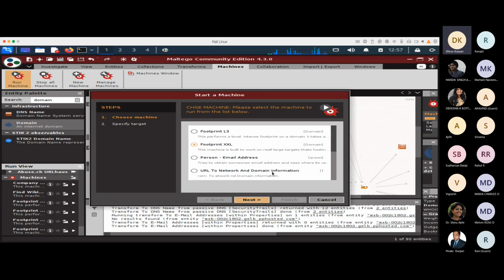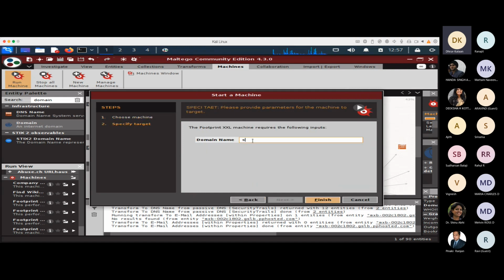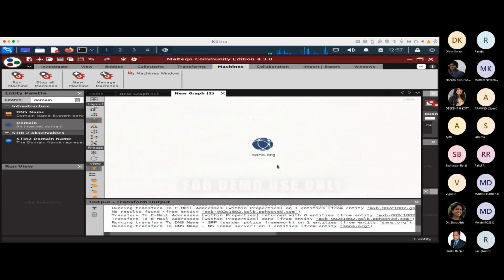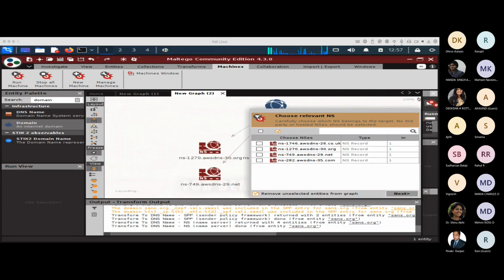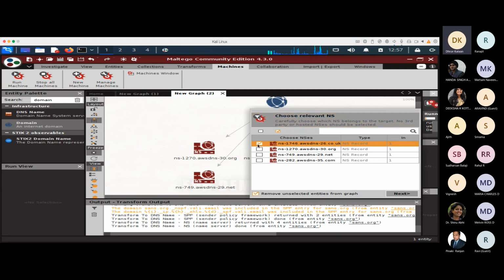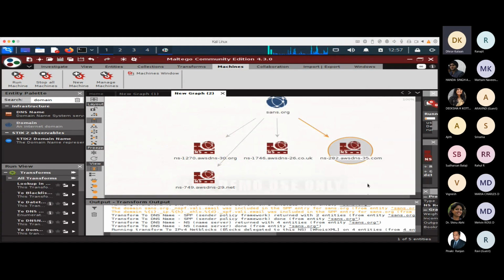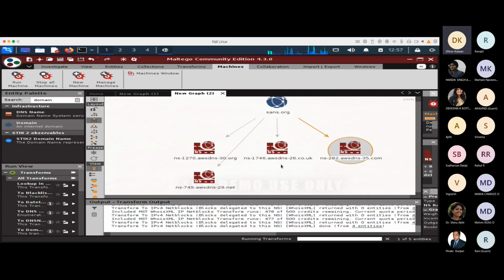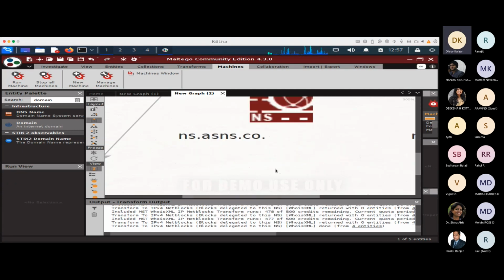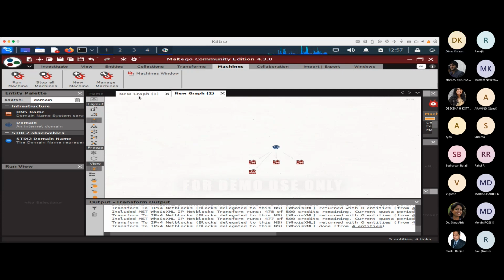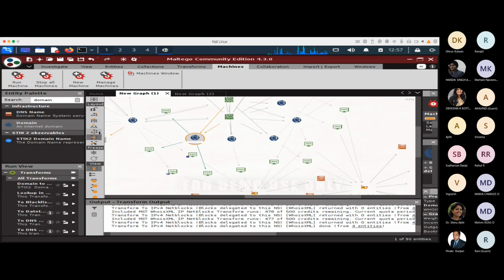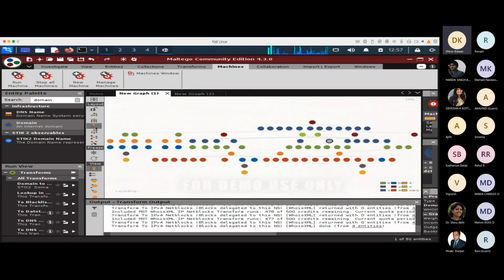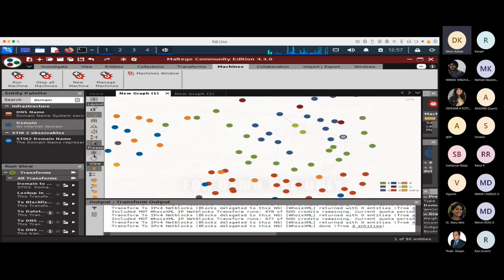In case you feel this is not enough information, you want more information, you can come here, click run machine, do a footprint XXL, select the domain name again, and let this run. It'll ask you for similar information like it asked you last time as well, but it'll do a more in-depth search of that information at this point of time. You want to see how layers are connected, you can get different views over here.